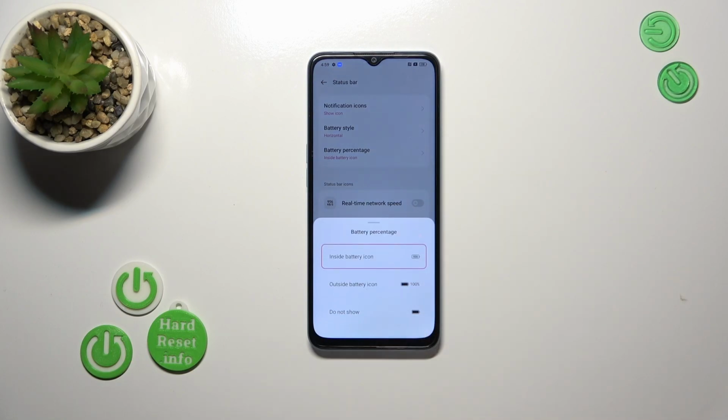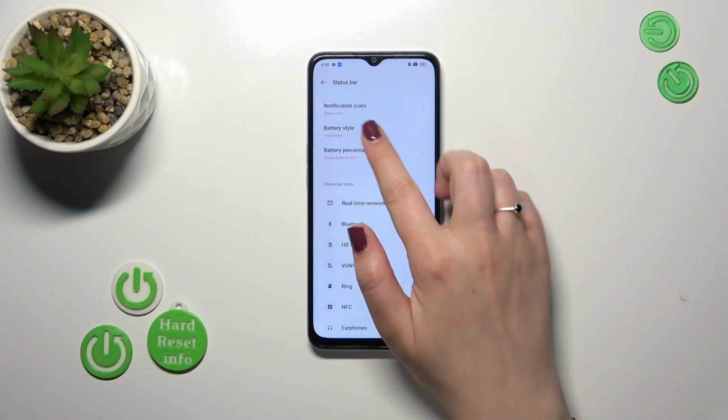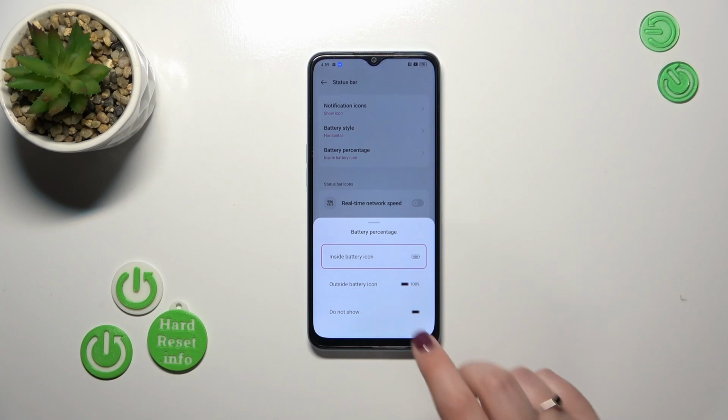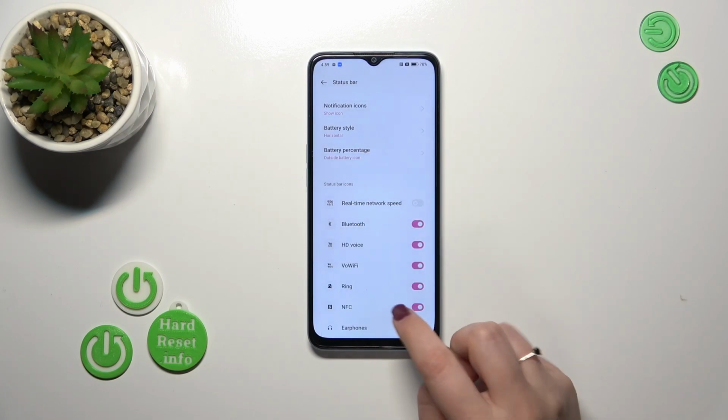And here we've got the percentage, so you can set it inside the battery icon, outside the battery icon, or do not show. Be aware that not all of those options, so the percentage options, will be available in different battery styles. So basically just tap on the option you'd like to use, for example this one.